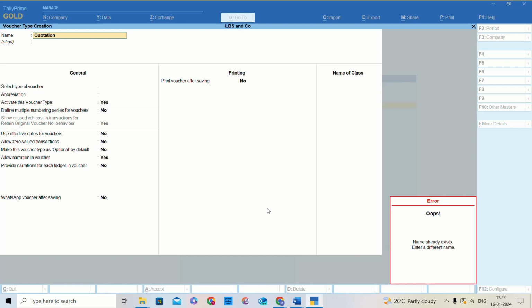Because of that, we're getting this particular error: name already exists, enter different name. So here I can't give the quotation name as it is, because by default when you mark a sales order as optional, it will understand it as a quotation only. So I just add an apostrophe, a small change in the spelling. Okay. I'm just adding an apostrophe to quotation.